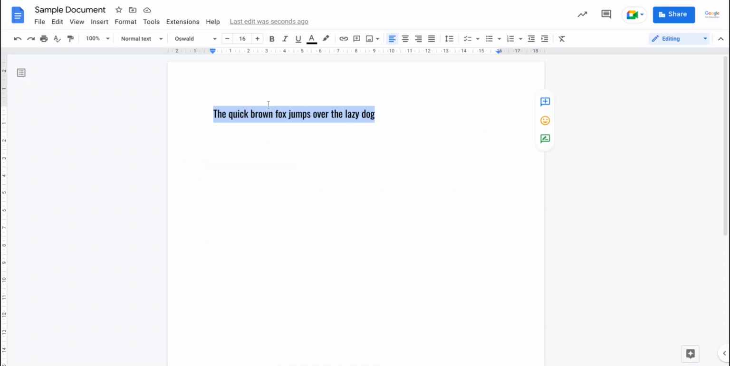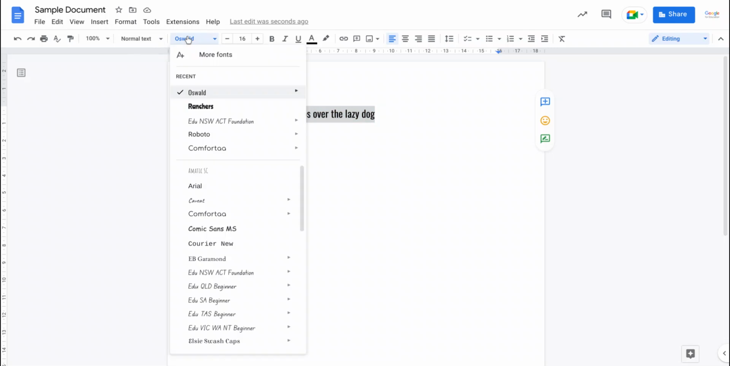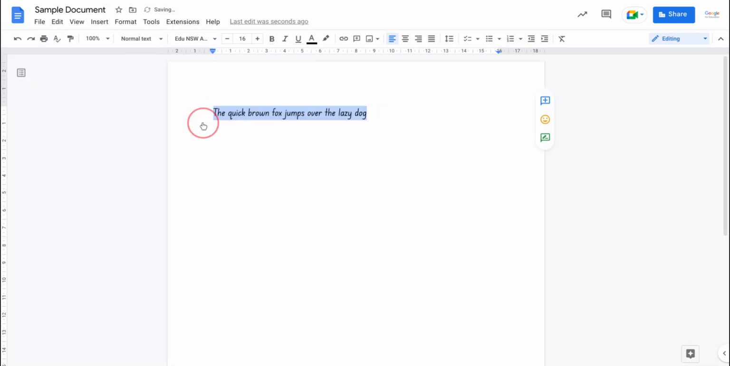If you'd like to change that to the official handwriting font for, say, New South Wales, I can come up here, choose from my list, and there it is there. And now I'm using the correct font for my students.